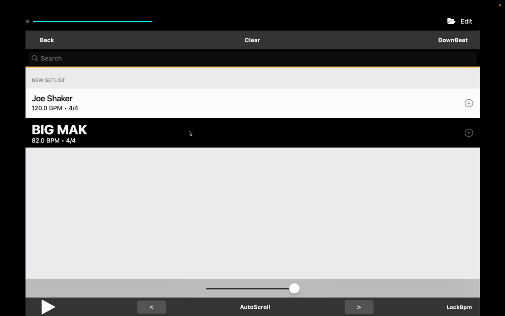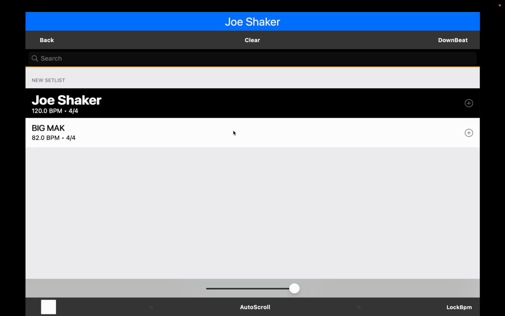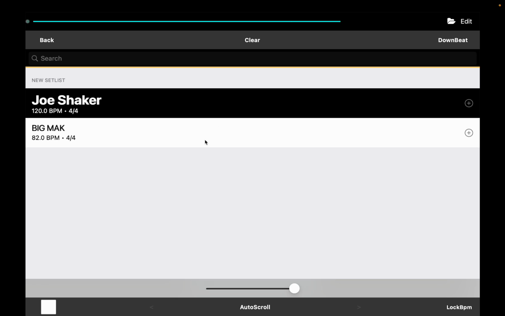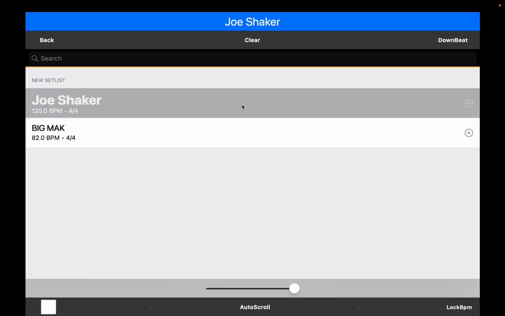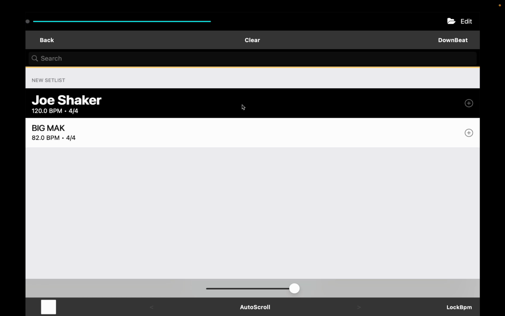Okay, we do have the 3 options here to the right, which control the transition from one loop to the other within the set list. So for instance, say I'm on the shaker playing right now, which is at 120. Once I hit Big Mac, on the next downbeat, that kicks in and starts playing. I can go back to shaker, and 1, 2, 3, 4.